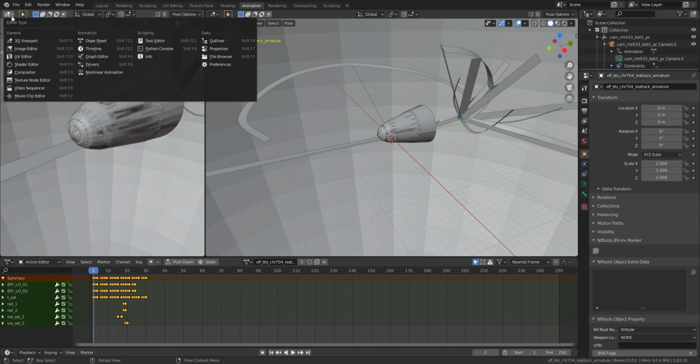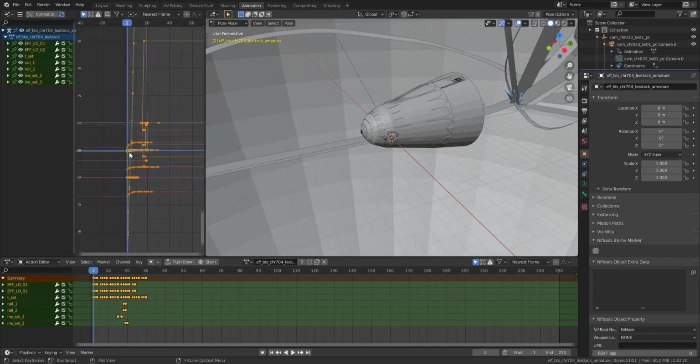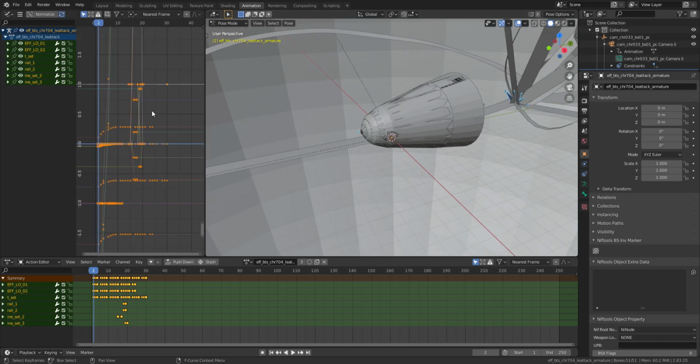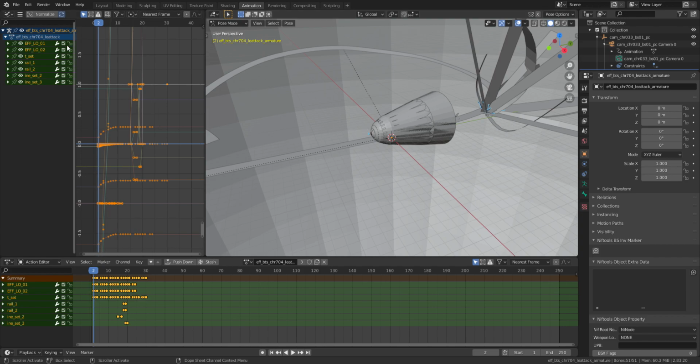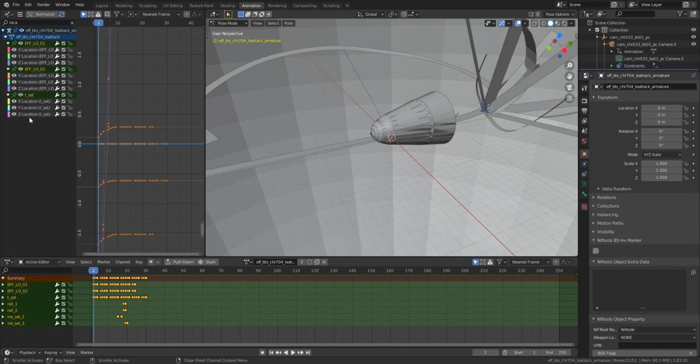So I'll click here in editor type and go to graph editor, and here I'll have the bones and the graphs that tell me the position, rotation, etc. Here I'll have to change only the location. So if I type here local location, it will filter for these bones, and I'll have to find the one I want to change.